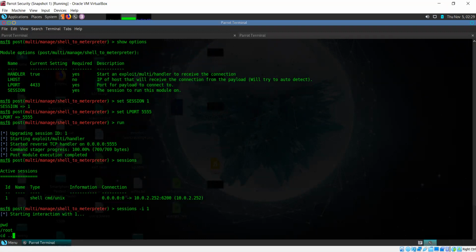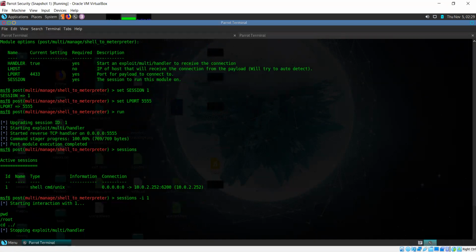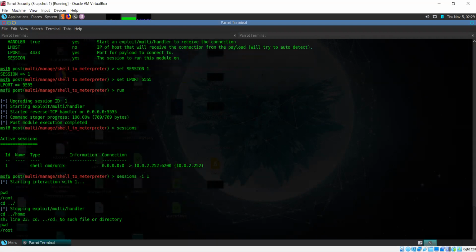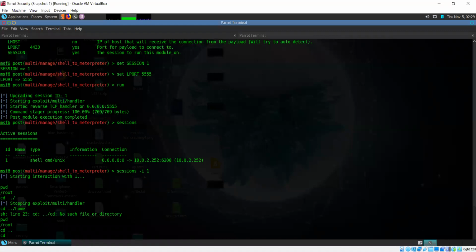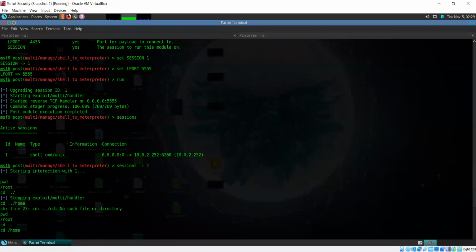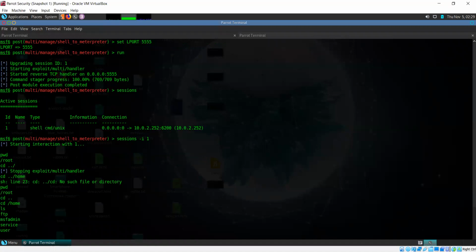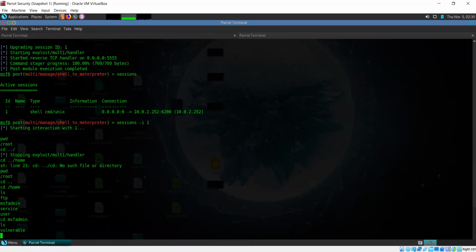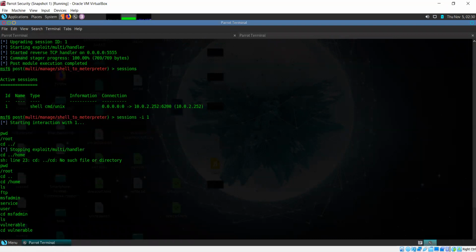Now, if I cd to the home directory, okay, where am I now? I'm in root. ls user. Okay, let's see what files are present in the MSF admin directory. So cd into the MSF admin, ls, vulnerable. Okay, let's cd into that as well. ls.